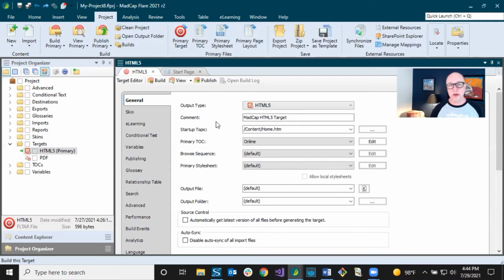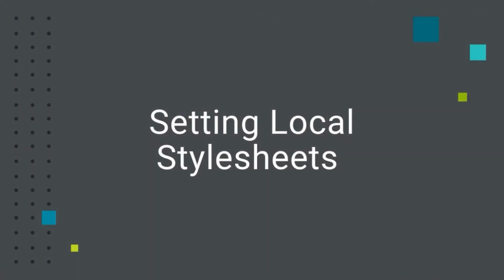So what we want to do next is we're going to assume that you also want to have local style sheets, or at least one of them, and we're going to see where that can be set. So we've seen how you can set these style sheets at the project and the target level. What about the local level down on a content file, like a topic? Let's go check that out.